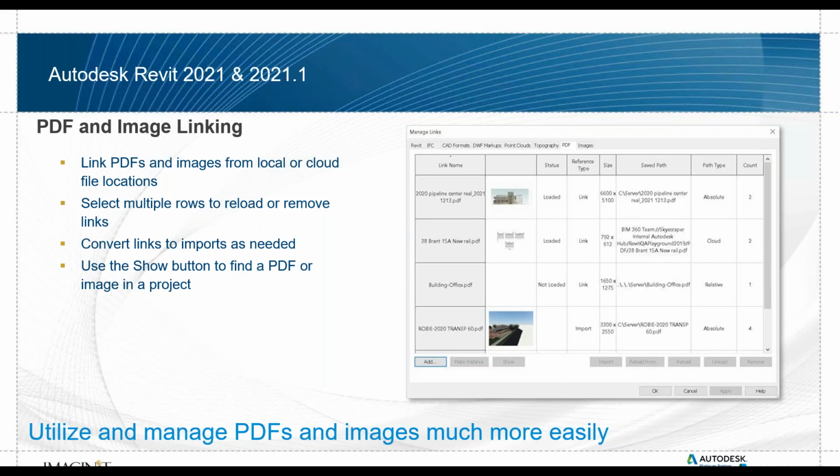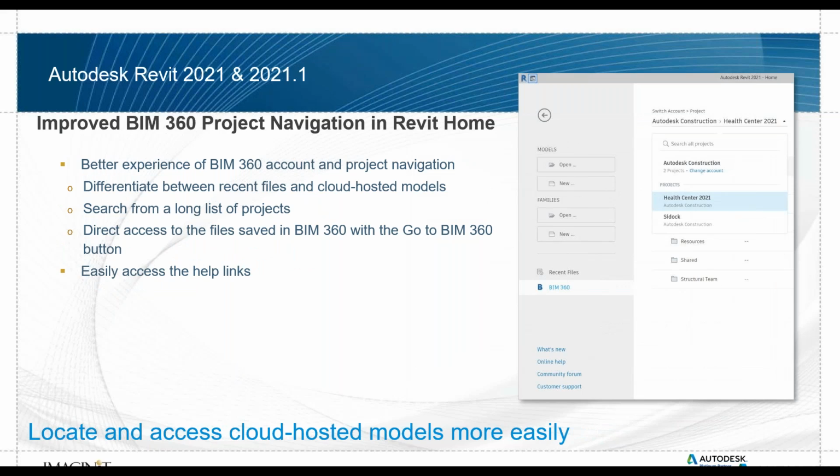The other one we have is improved access to our BIM 360 projects. If you're using some of the older versions like 2019 or 2018, accessing our BIM 360 projects, the interface has been updated, works better, and you can access our projects quicker through the little navigation feature.